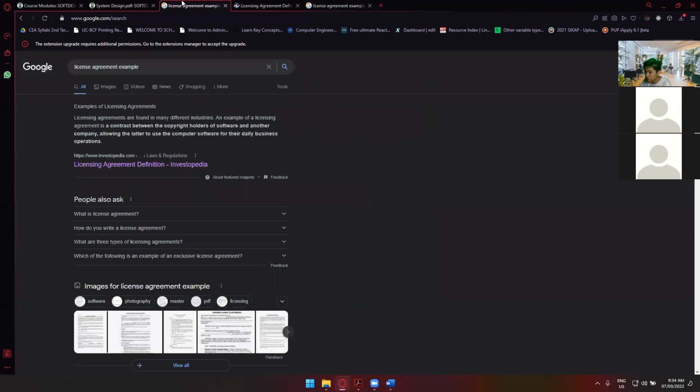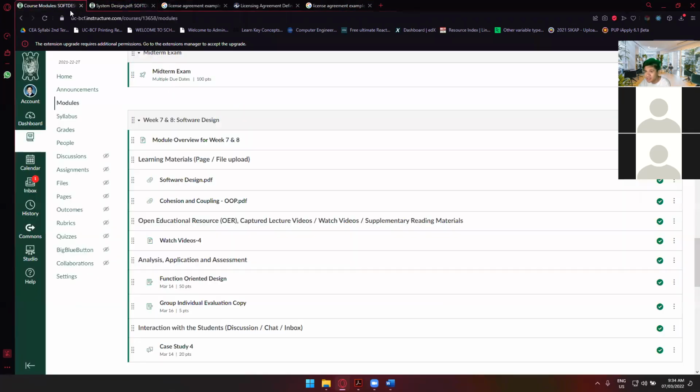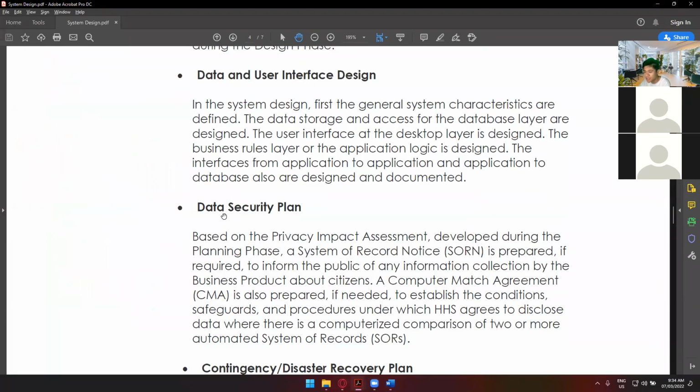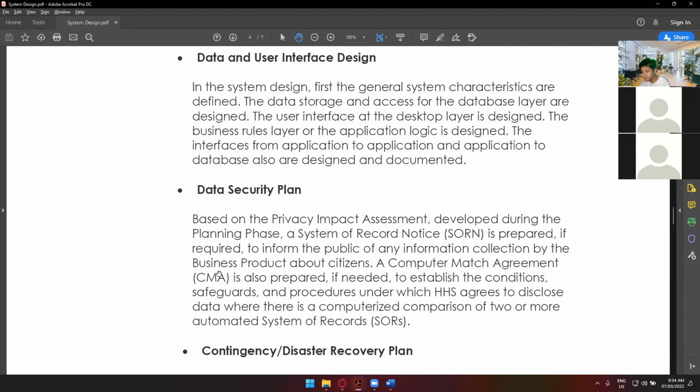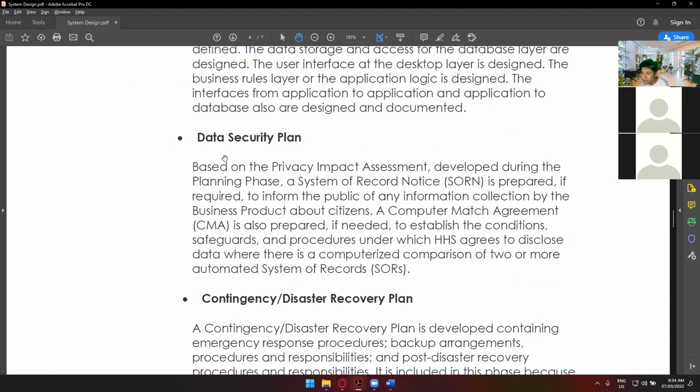Okay, so it is something like that when it comes to this data security plan. So you have to create an agreement with your users wherein their data are really safe. Okay, so yeah, that's it for the data security plan.